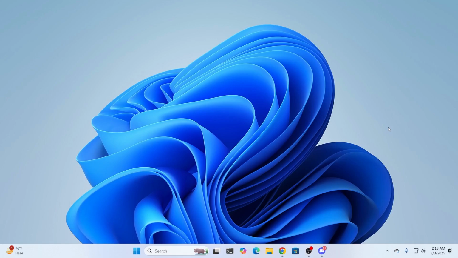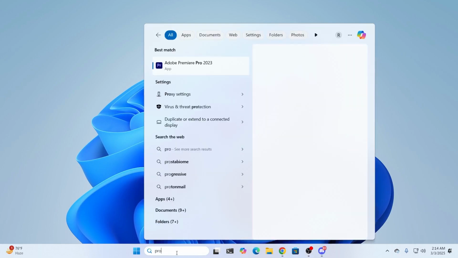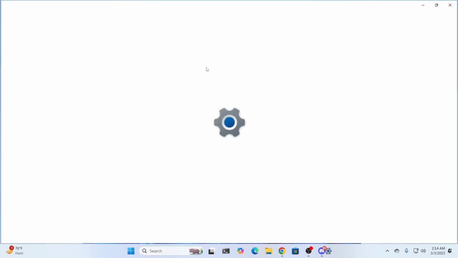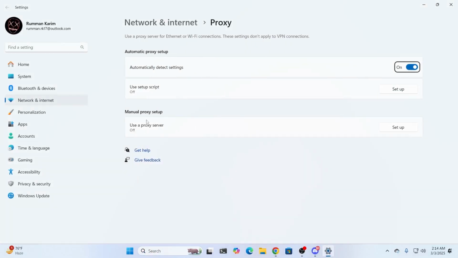In today's video, I'll show you how to fix some websites that cannot be opened in any browser. Now, to solve this problem, what you need to do at first is just go to your search. In here, search for proxy settings. Open up proxy settings, then just make sure manual proxy setup is off. If you have set up any manual proxy, just turn that off and try again. And it should work.